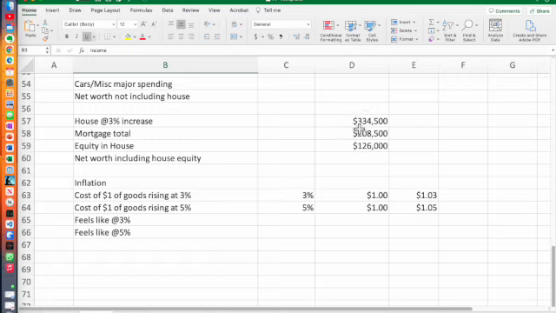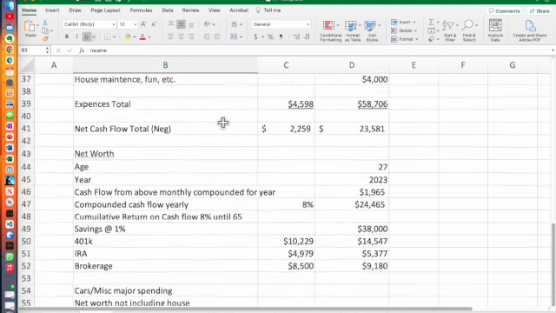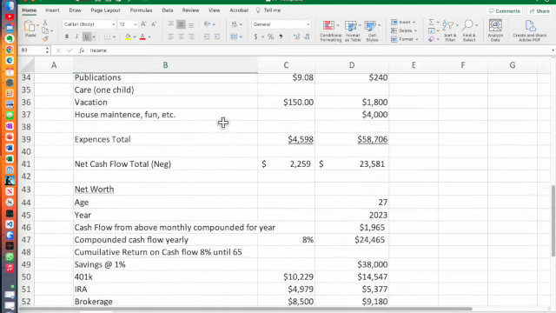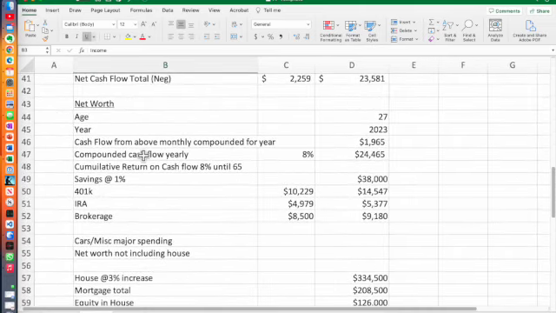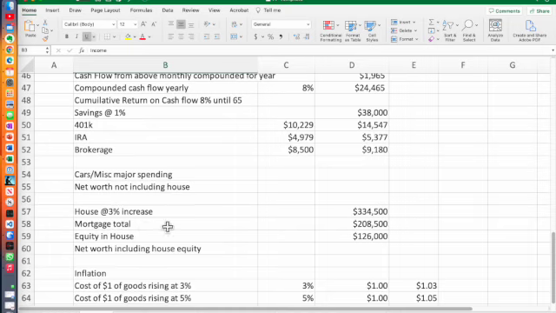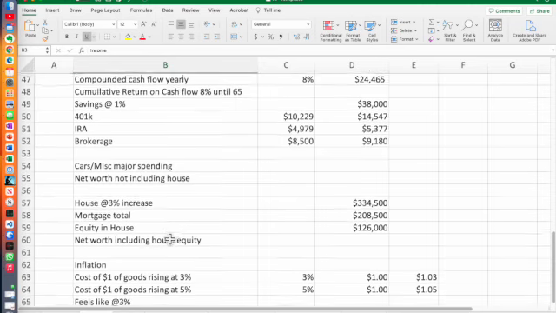In this case, the house value is 334. The mortgage total is 208, and the equity in the house is the difference of 126, which is how much value you have in the house. So in the case of a mortgage where you have an expense, you're going to put the expense in your expenses, and you're going to put the net worth, or the liability and the asset value, into your balance sheet, and they're going to be in both places.